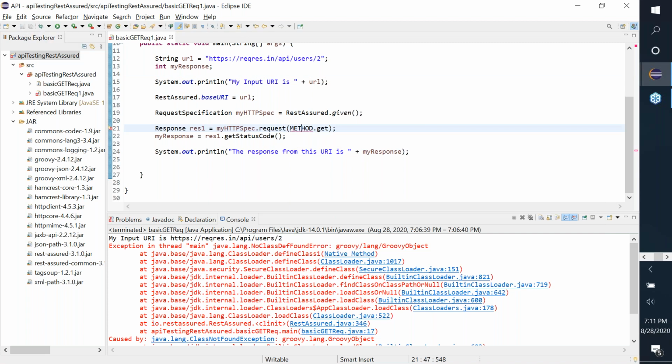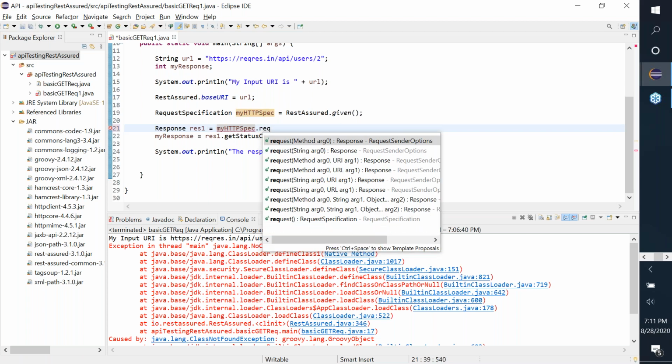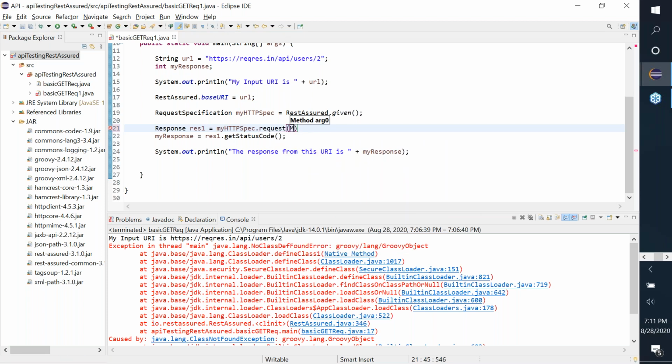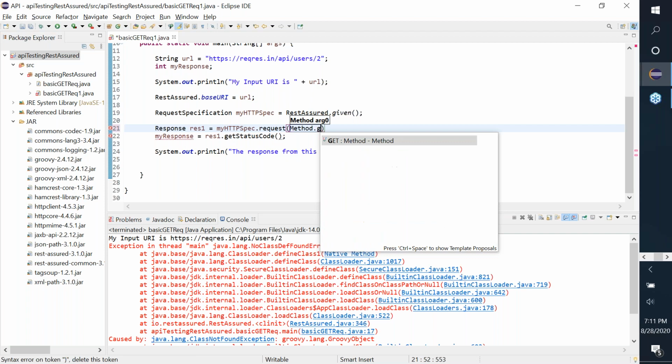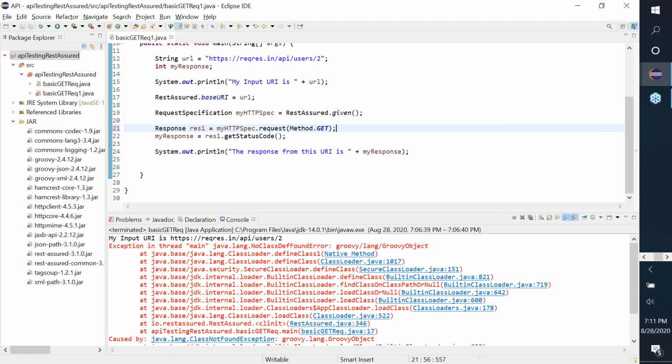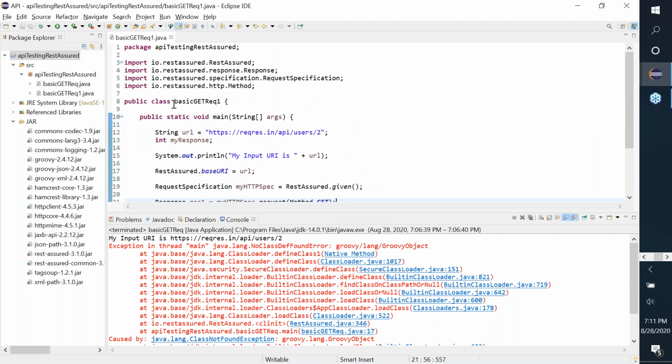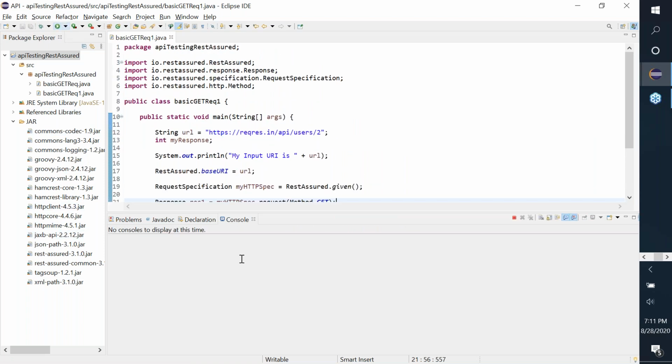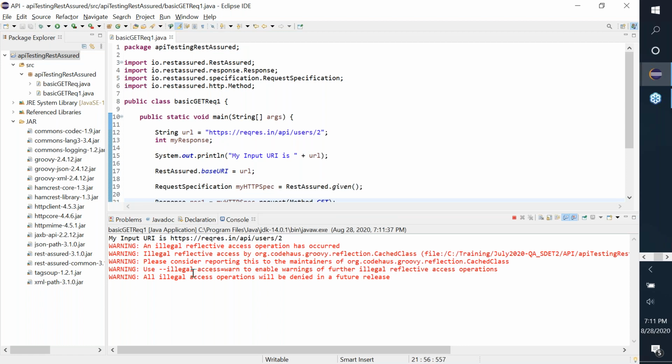Save. One second. Now it came. Okay, set all the jars into it. Same code. Let's try once, please. The URI is 200.